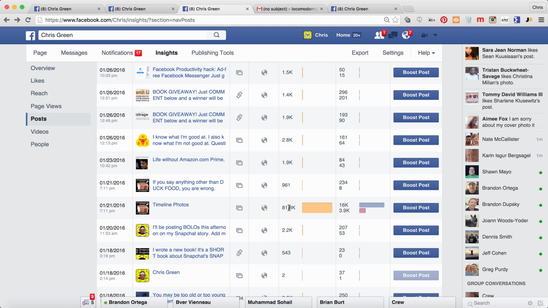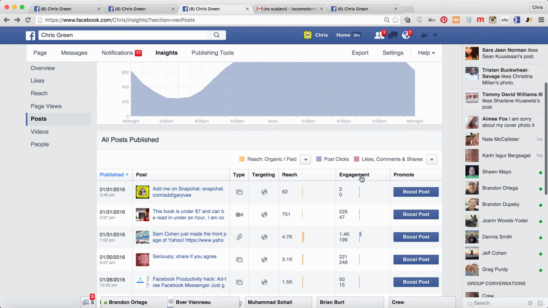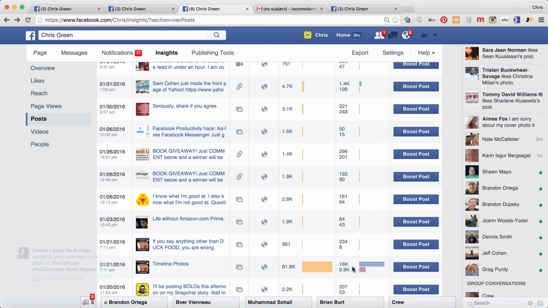So 81,800 reached. Some of these tabs are a little out of sync as it's still being shared. And over here, the blue and the purple, you can scroll up to the top. You can see that's post clicks, likes, comments, and shares. I don't know how I'm getting 4,000 likes, comments, and shares unless they're counting all of the likes and comments on all of the shared posts, because I got a ton of shares, as I'm going to show you.